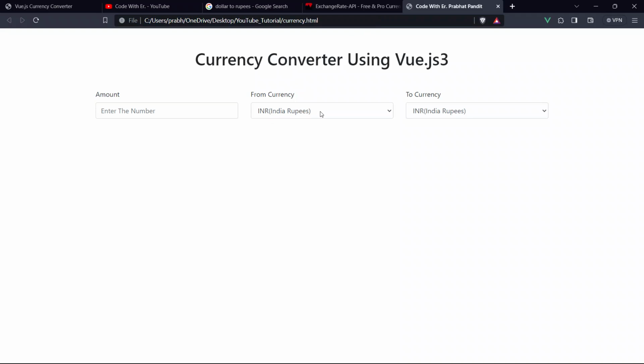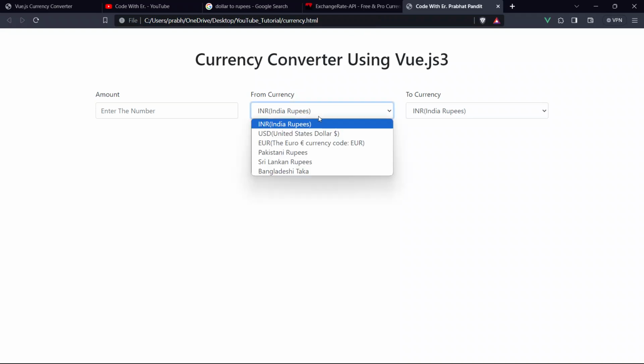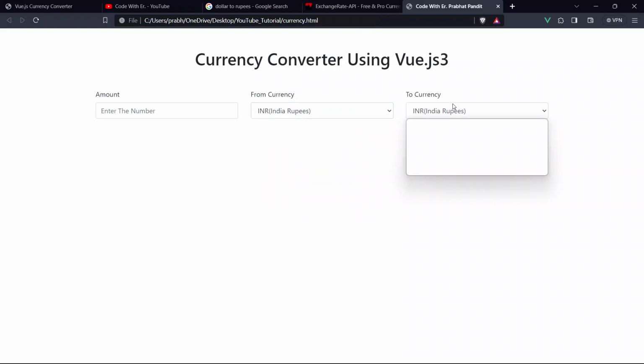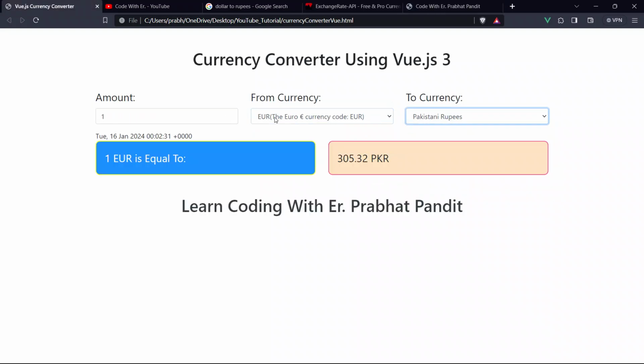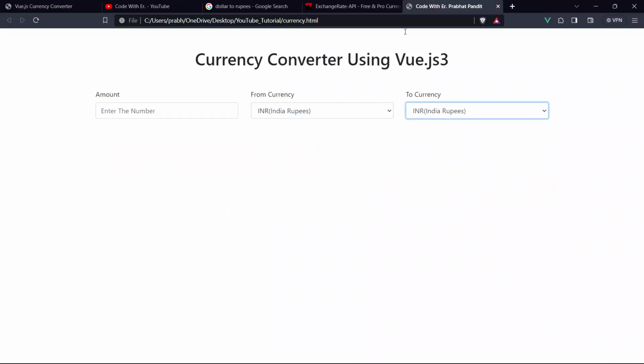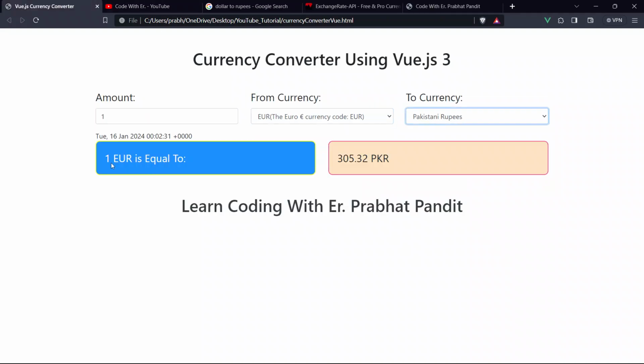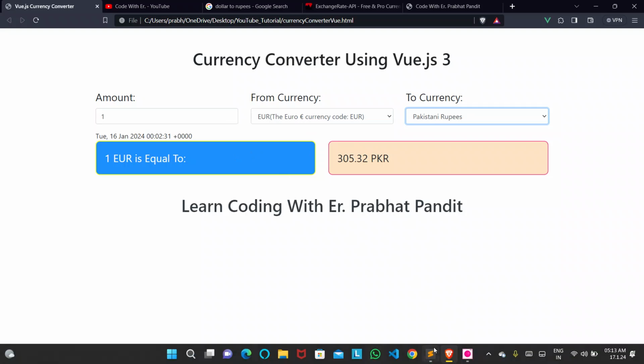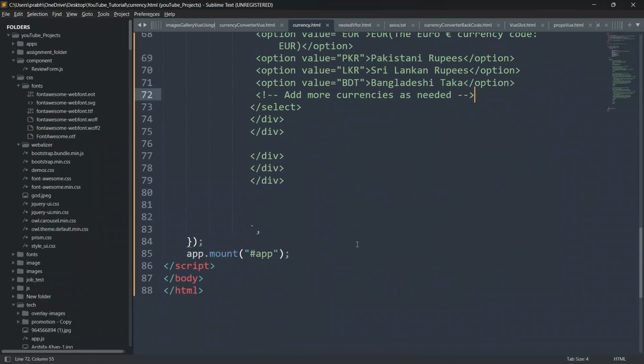Now hit this select box. Yeah, we are able to see all these options like this. Now we have to create this box also, just to show the value to the user. So just go down, and I'm going to create it here.